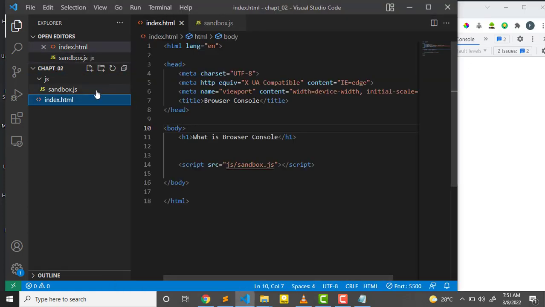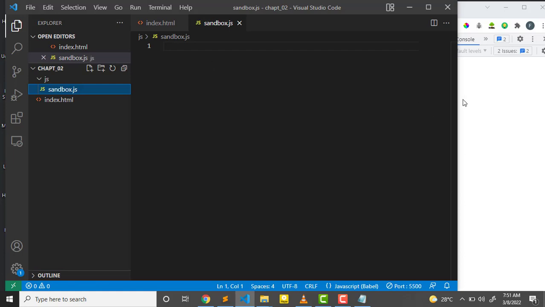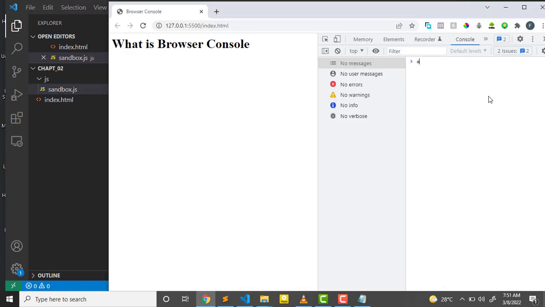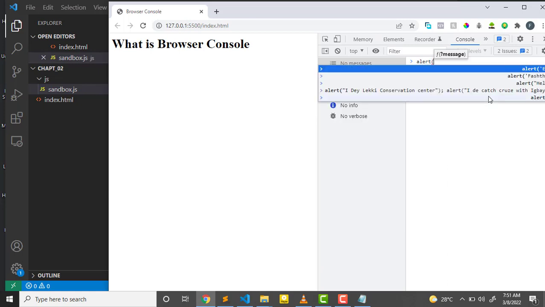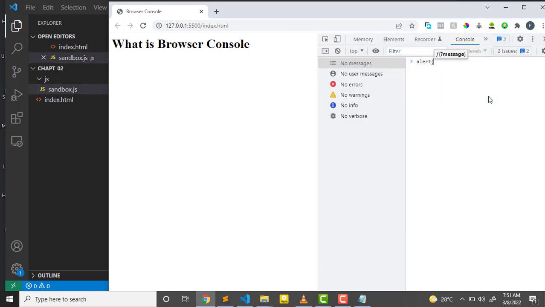So you can see I've removed the code from the browser console. So here I can test it. I'll just say alert, and I will say hello world. Okay, hello world.